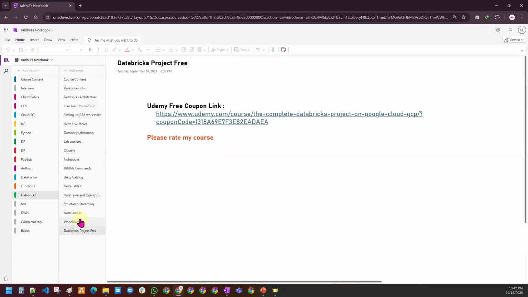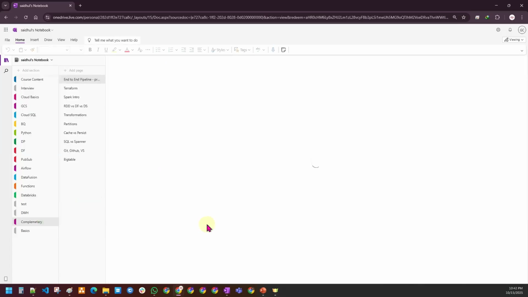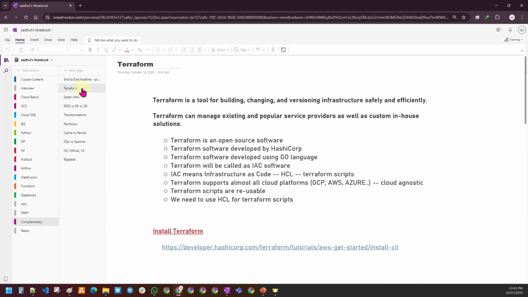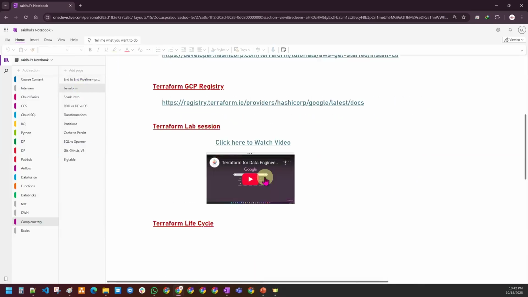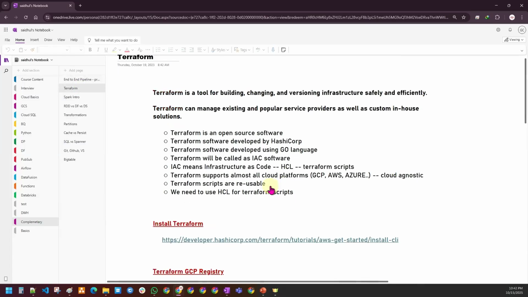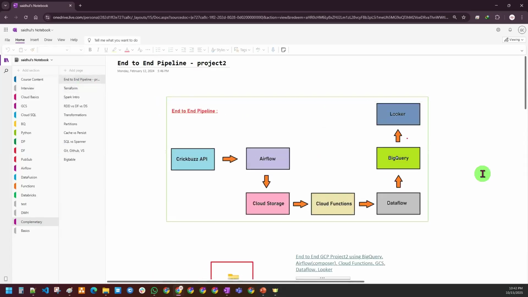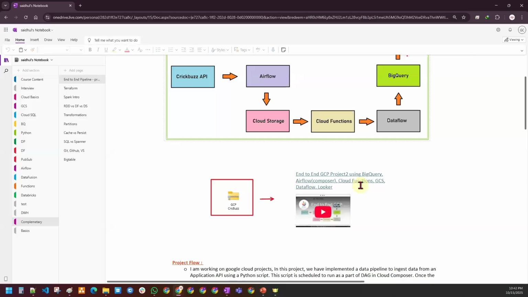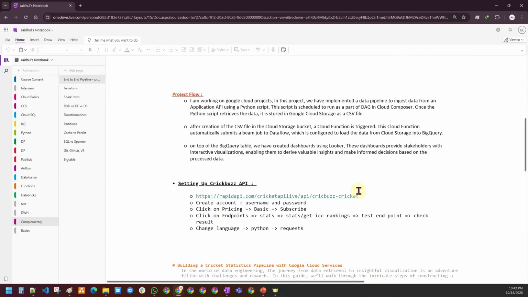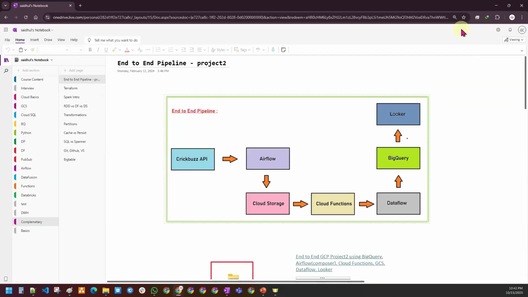And a complementary, I told you, right? There will be Terraform. What is Terraform? There's a complementary video. And an end-to-end pipeline for project 2. It's one of the pipelines which I've created for free. You can go ahead and do that. So this is also one more thing. So these are all the things which we are going to cover.